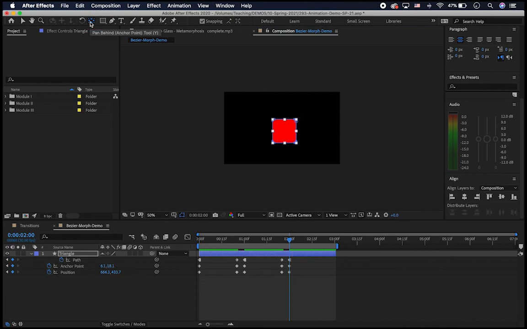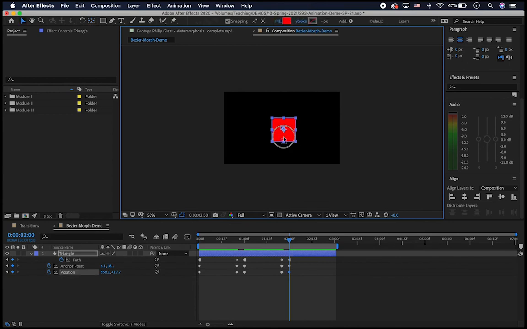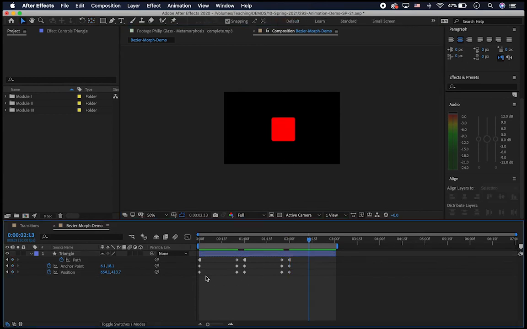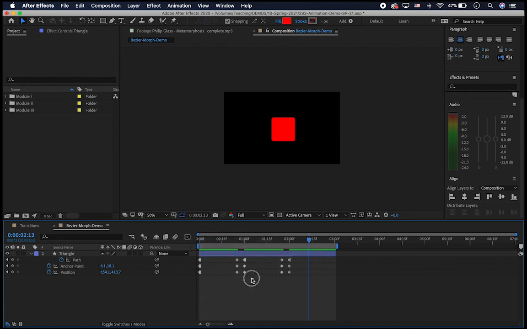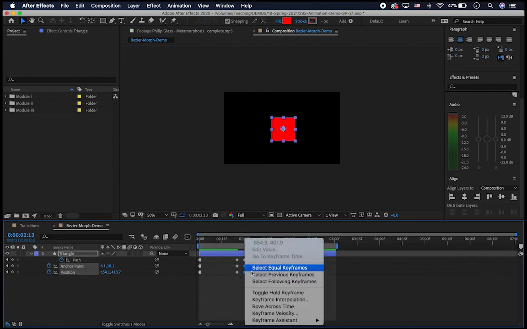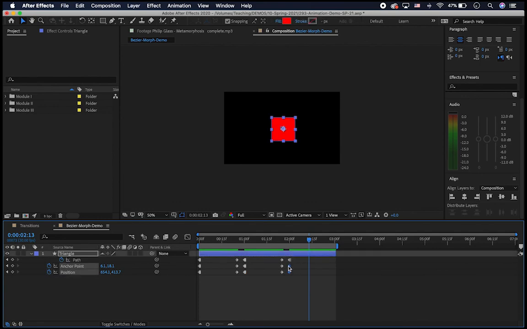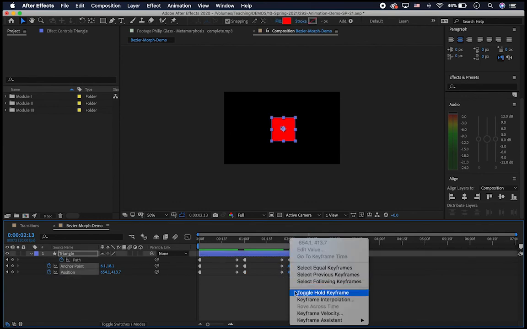An easy shortcut for the center anchor point action is to double-click on the Pan Behind tool while holding down Command on a Mac or Control on a PC. Adjust the position as needed. When the shape needs to hold, transform the keyframes to hold keyframes by right-clicking on the keyframe and selecting Toggle Hold Keyframe. Now I have a super dynamic morphing transition centered in the frame.